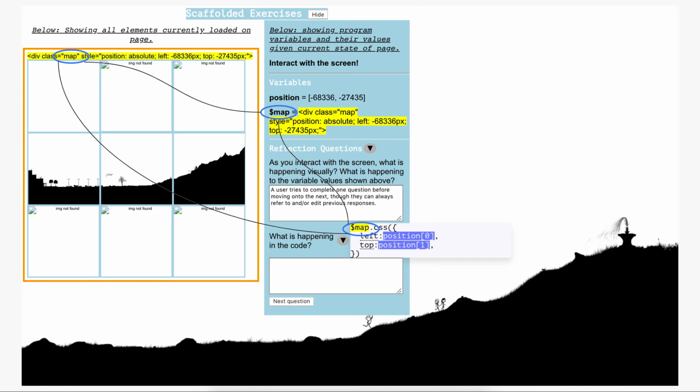So here is an example of an exercise where the code shown in the pop-up box right here is the code that most recently modified the DOM. You can see how a learner could use their visual intuition to understand how the values of the position variable affect the location of the map div. This is not usually an easy observation to make in something like Chrome Developer Tools, if you're just looking at the site source code, where all of this information is spread across multiple separate panes.